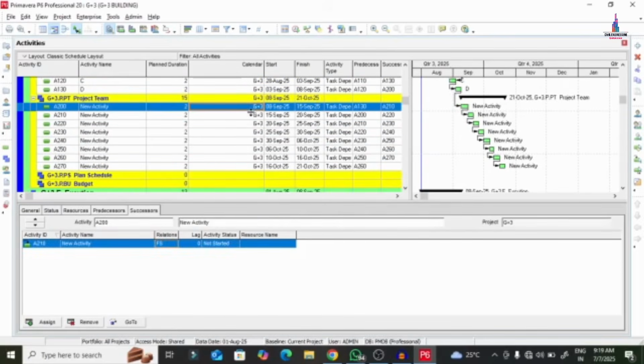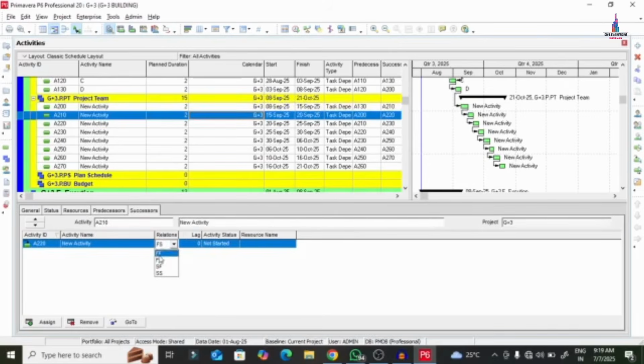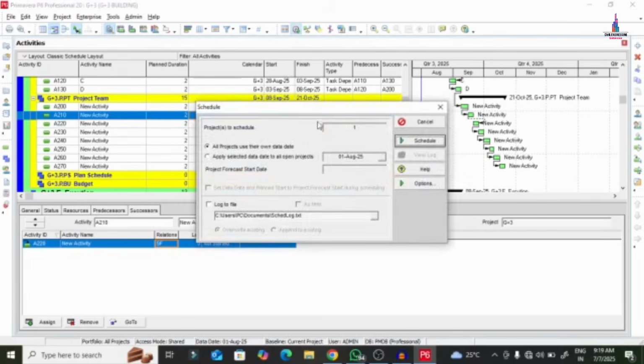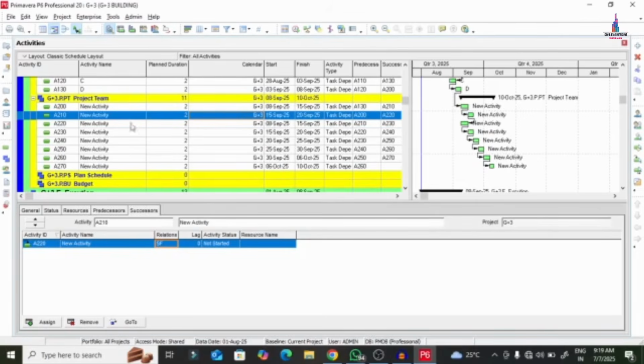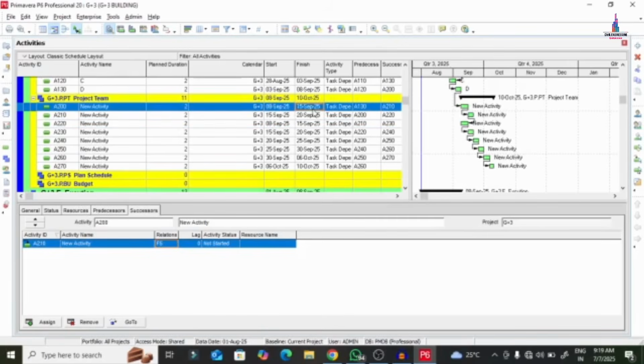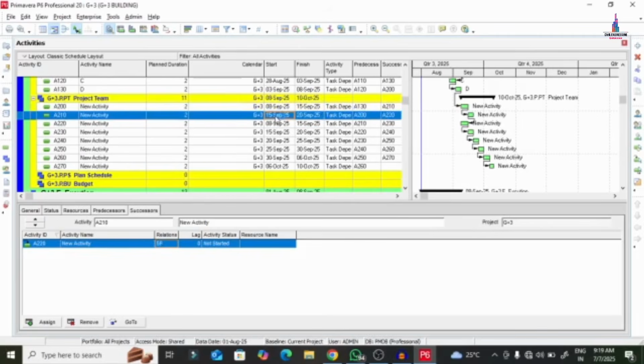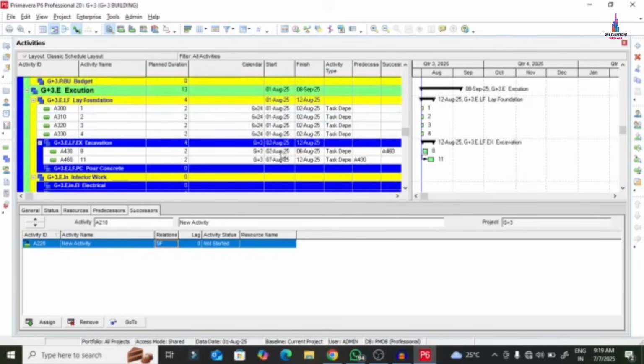In the same process we can proceed with the start finish relation. Let us consider one more activity for this start finish relation. I am just taking these activities. Let us take the start finish relation. We will click on the schedule option so that it will give the relation between the start finish activity. Now we can see once September 15th occurs, then only the activity related to A210 is started, on 15th of September.